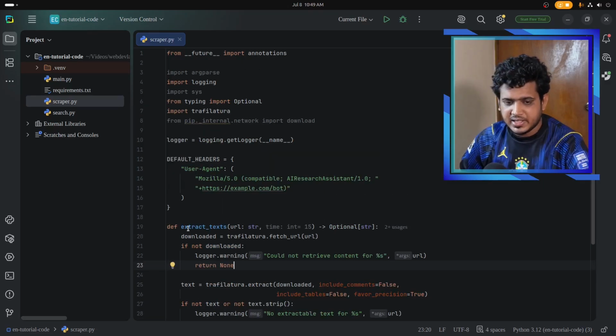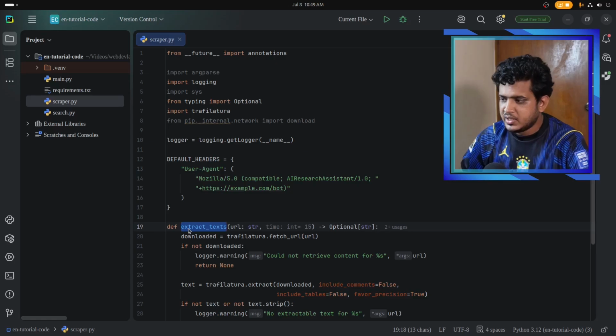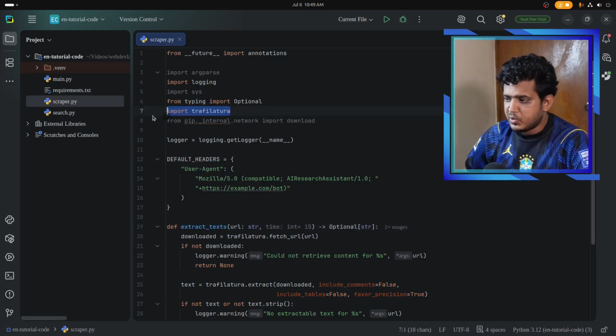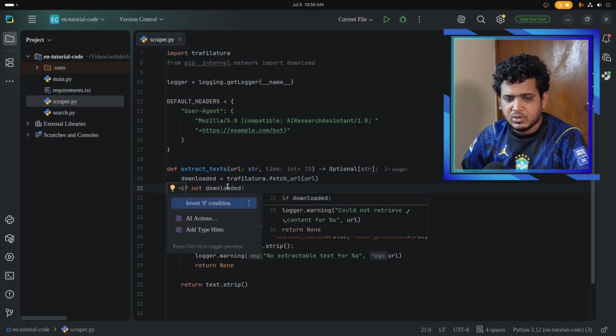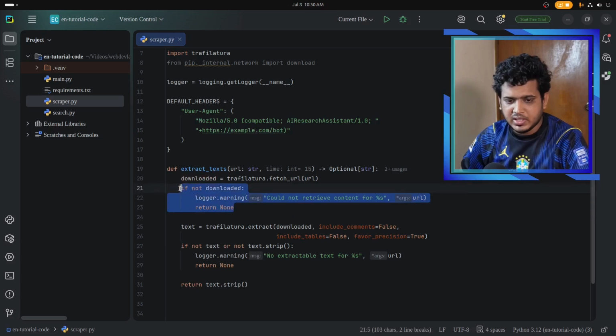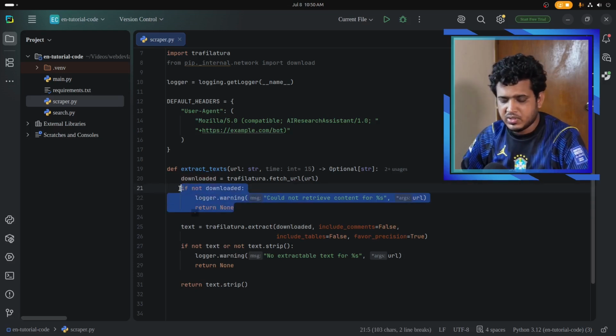Okay, let me explain this again. This is the function extract text we have created. Then we have imported this module Trafilatura. This is a module to remove ads, menus or other unnecessary elements, leaving us with the actual article text. We have called Trafilatura fetch URL to download the HTML of the given web page. If the page cannot be downloaded, then we are going to send a warning that we cannot retrieve content for the URL.